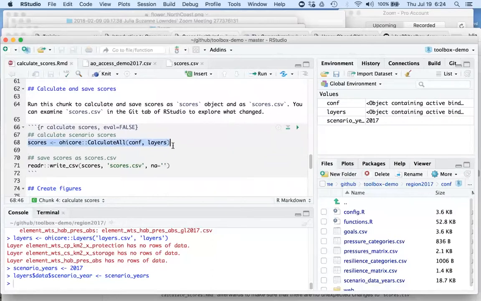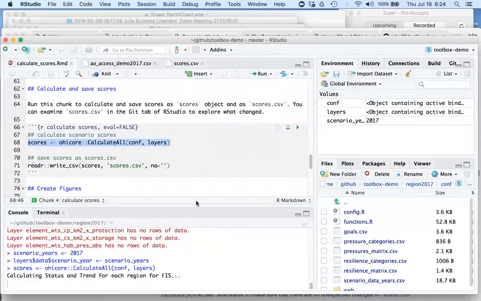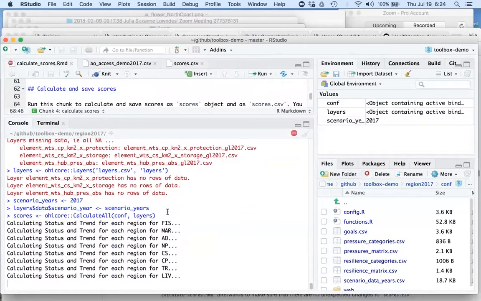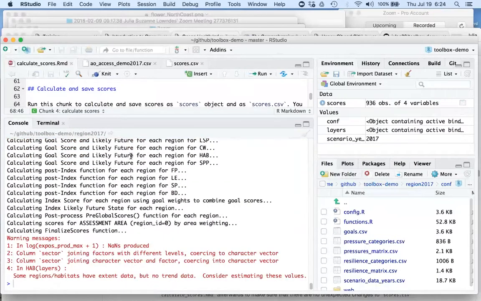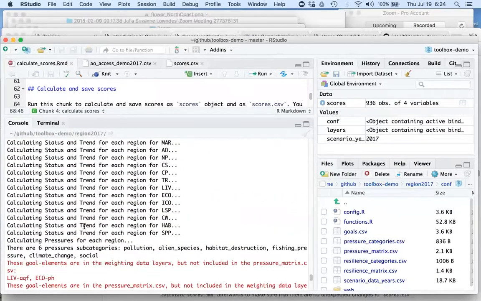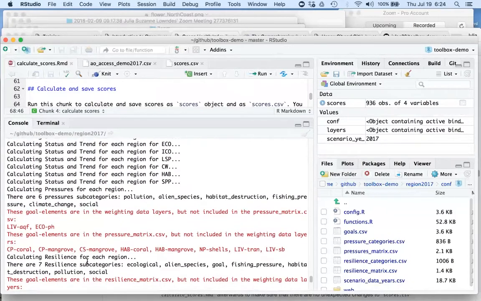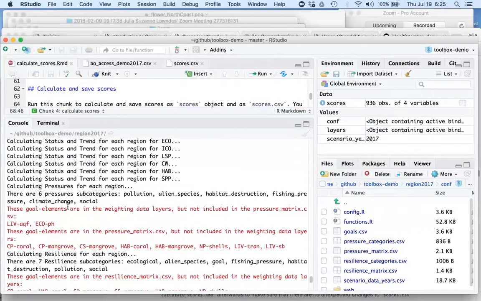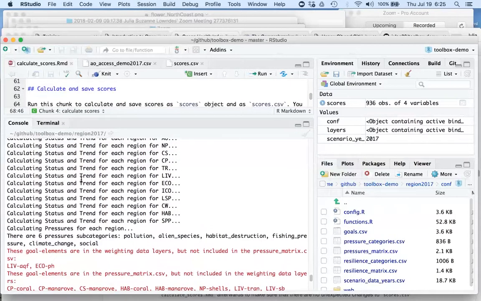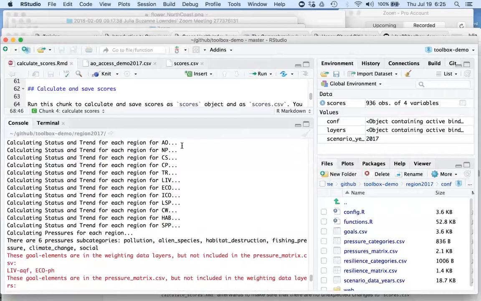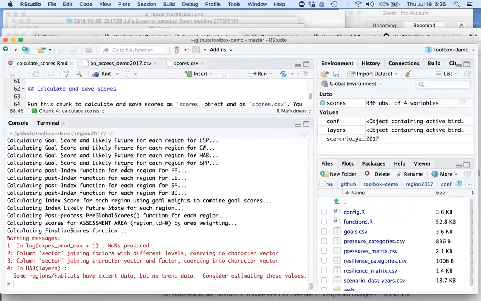Now when we run this line, so I'll pass this down here, again it's going to walk through every status and trend for every goal, pressures. This looks the same as before. We didn't dive into this very deeply the first time. The AO goal was calculated just as it was earlier. There's nothing fancy about it. It's just using new data, but you don't see that in this output here.